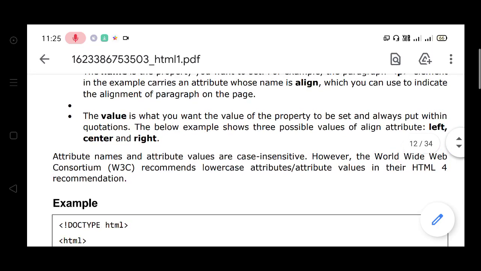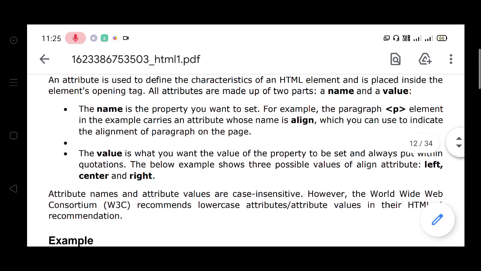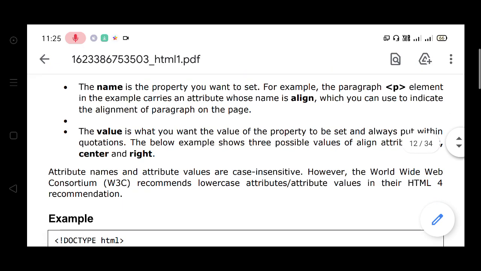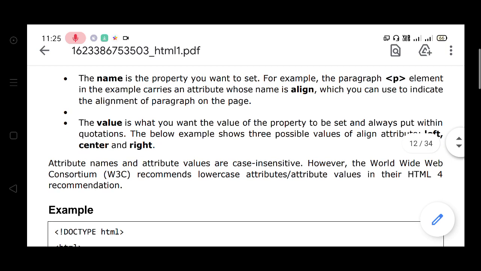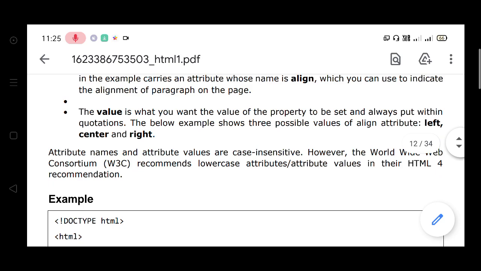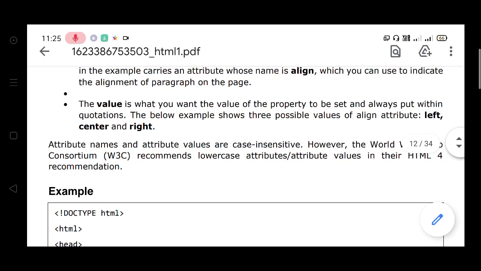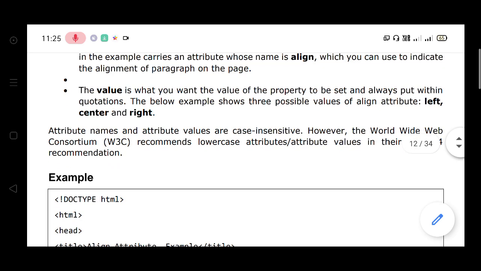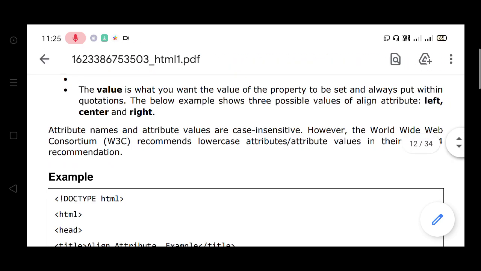The next one, the value. The value is what you want the value of the property to be set to, and it is always put within quotation marks. The example below shows the possible values of the align attribute: left alignment, right alignment, and center alignment.